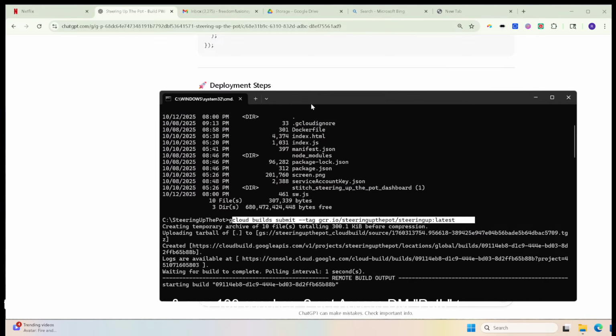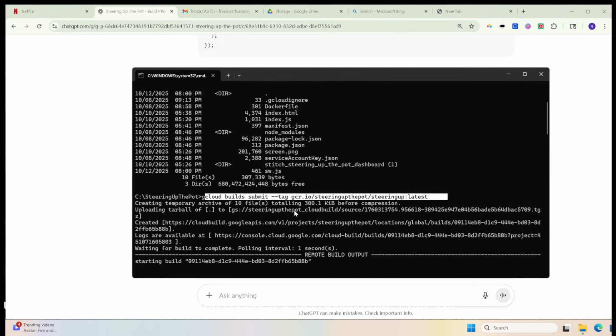Look, now it's talking about starting the container. Keep something in mind, remote build output. All of this is happening in Google Cloud, inside of the container. Keep something in mind, those containers are not running on your computer. They're running in the cloud. So right now we're just starting the build. So the build is taking place, etc.